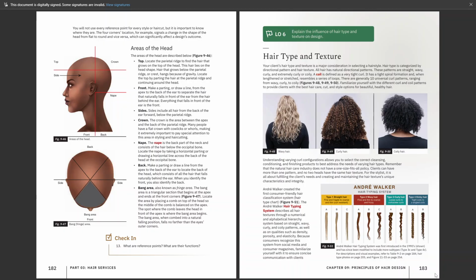Learning objective number 6: Explain the influence of hair types and texture on design. Hair types and texture. Your client's hair type and texture is a major consideration in selecting a hairstyle. Hair type is categorized by directional pattern and hair texture.